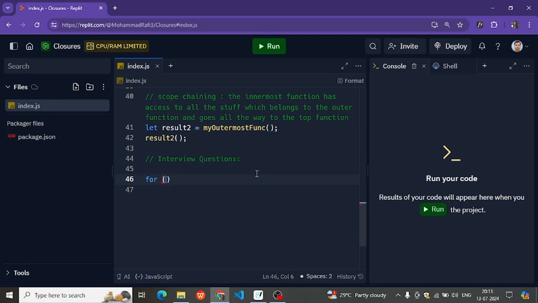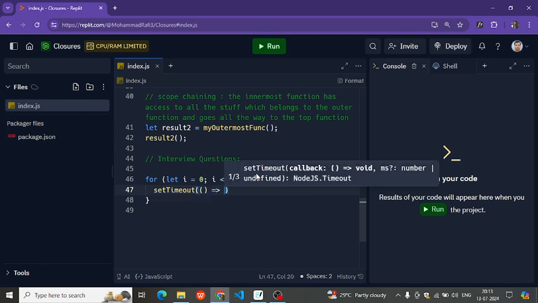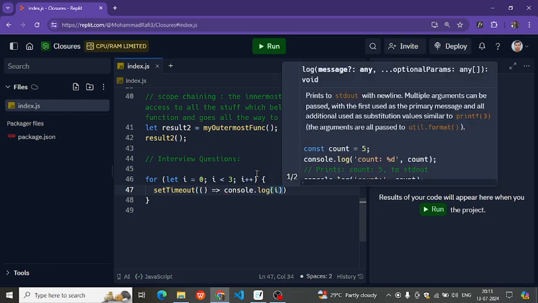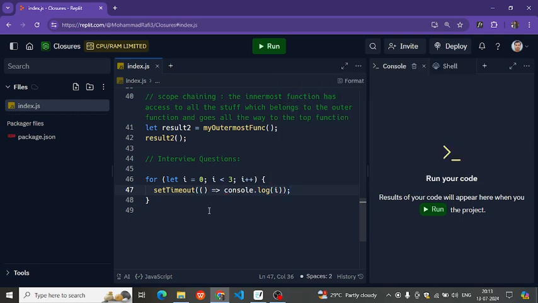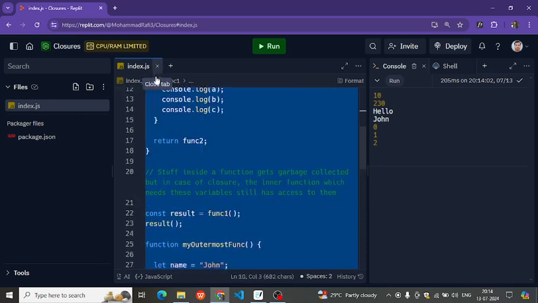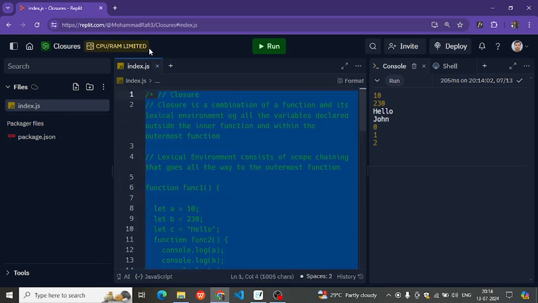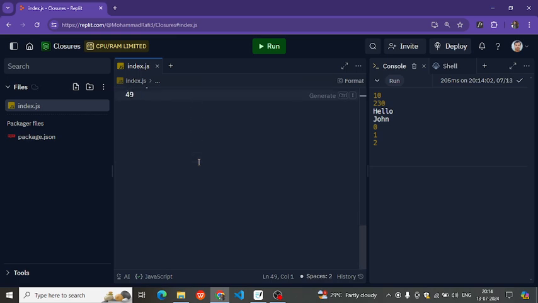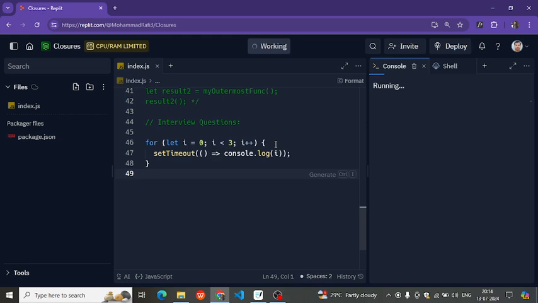for (let i = 0; i < 3; i++) and setTimeout. Alright, so can you guess what the output should be? Yeah, it's very simple. It will be 0, 1, 2, because i is less than 3. So the output is 0, 1, 2, right?